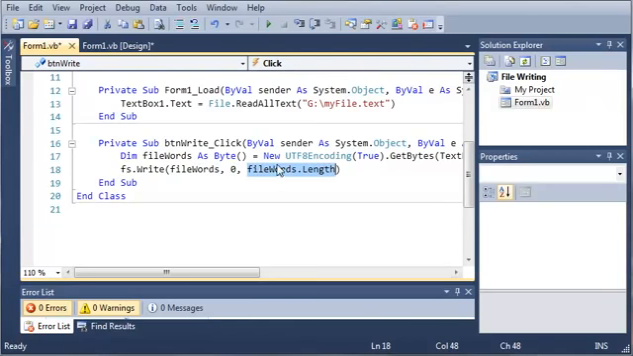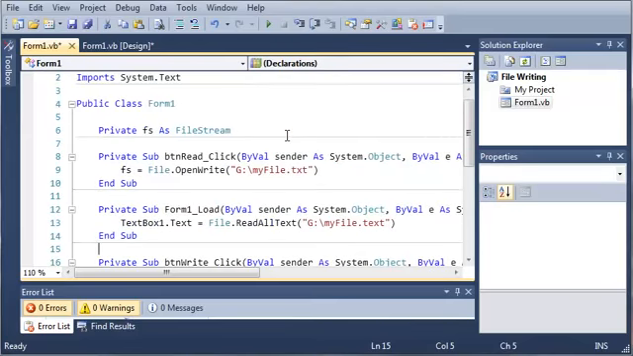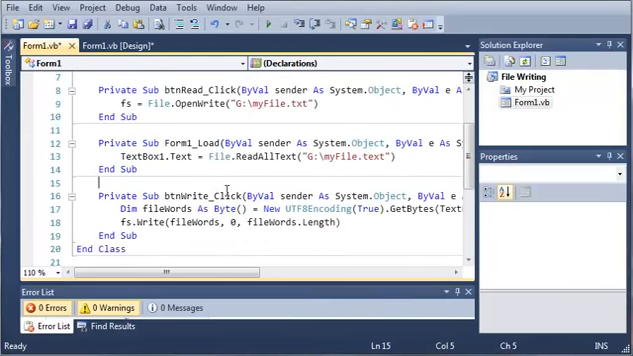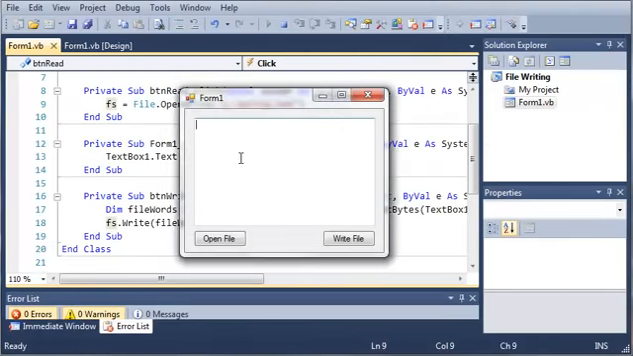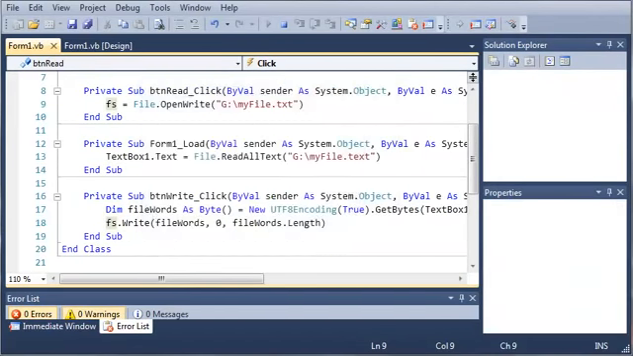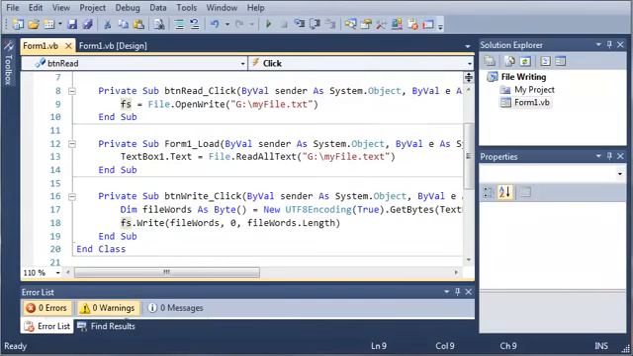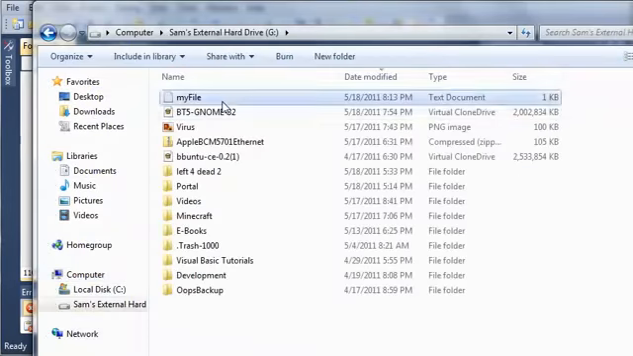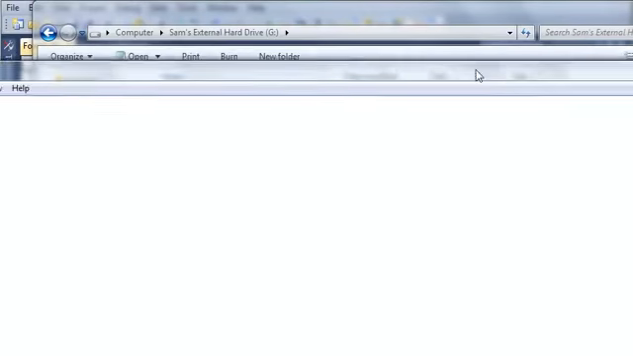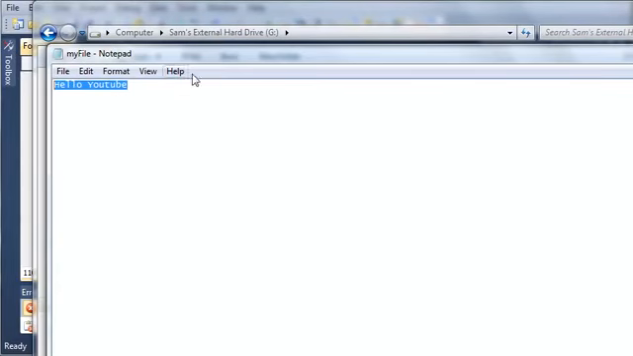Now let's make sure everything is working. So we'll go ahead and run this. Okay, so we'll type hello YouTube, and then we'll click write file. Now let's go ahead and close out of this, and we'll open that file back up and see if it saved our changes. So you can see here that we've got hello YouTube inside of our text file.